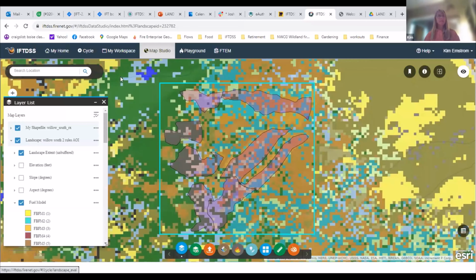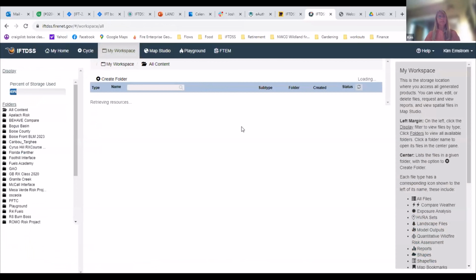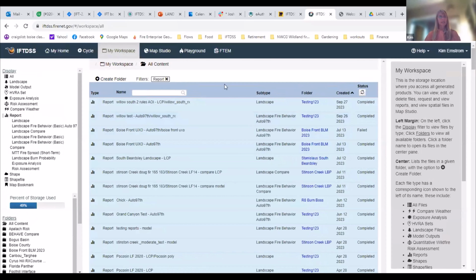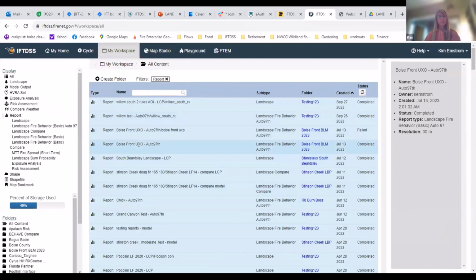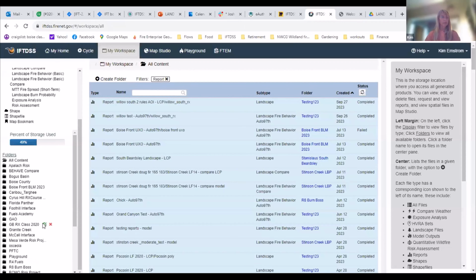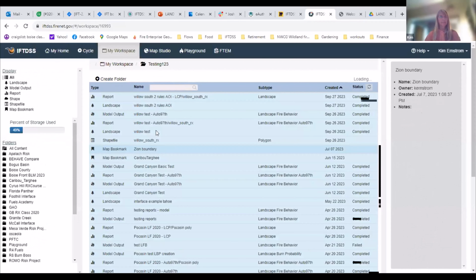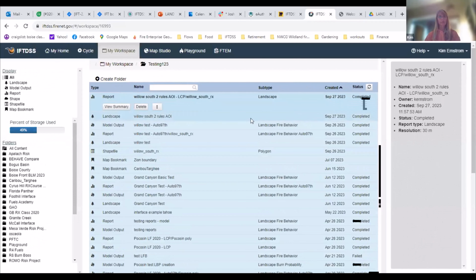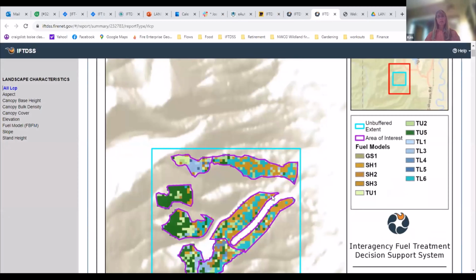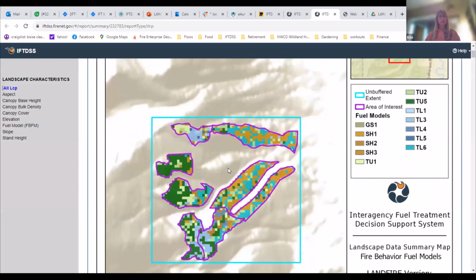Let's see. So then we have some other things in our workspace. I'm going to use the filter tool here on the left and go to a report. Within IFTDSS, after you create a landscape, you can get a report on it. IFTDSS creates reports for you to show you summaries. So that landscape I just showed you, this is a report showing the fuel models within those shapefiles.